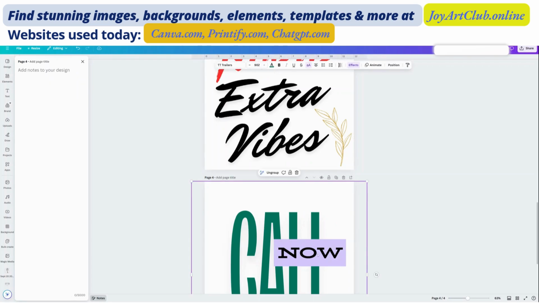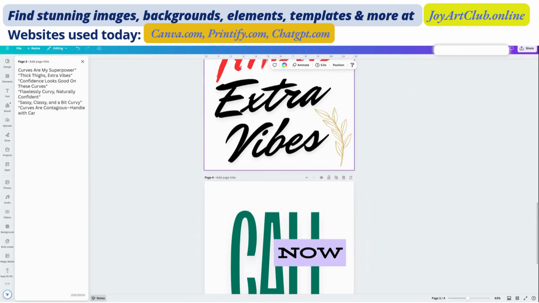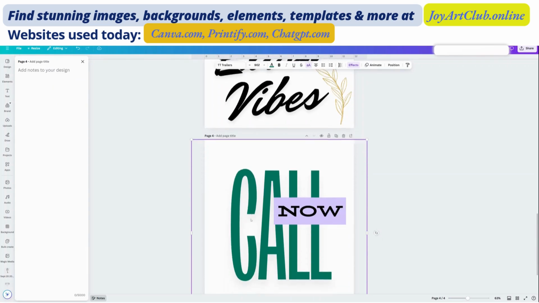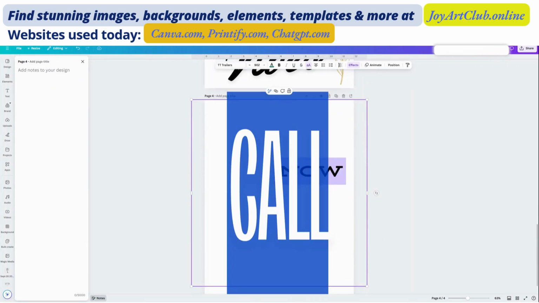Okay. This one, you see it has just two text boxes here. We can change that if we want, or we can keep it the same. So if we don't have something up here in our notes that is just two words, we will change this to be four words. So let's choose, I like this, curves are my superpower. So let's copy this. Let's go back down to page 4. And we are going to paste this in here.